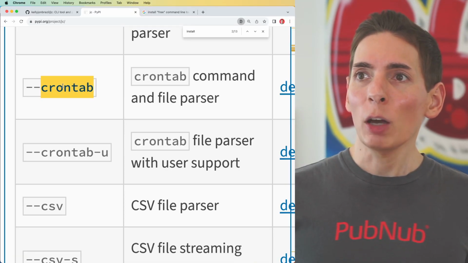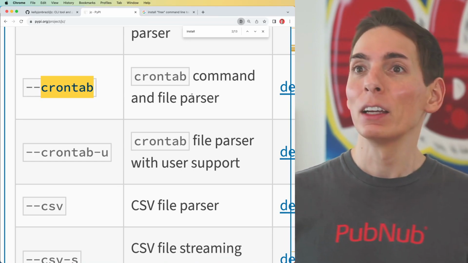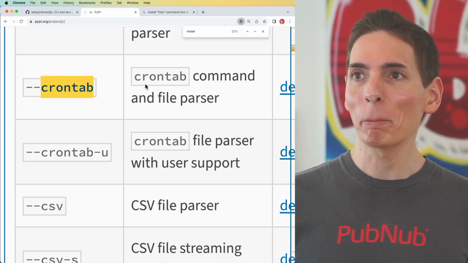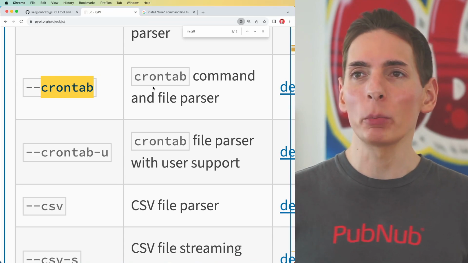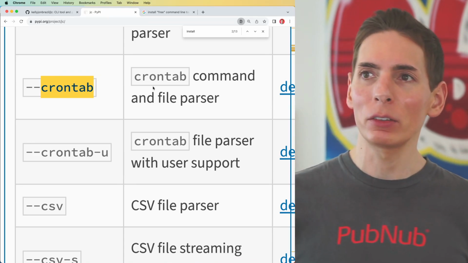Ooh, it's got crontab. That's nice. Those are usually sometimes a little difficult to read because of how many different parameters are on each of the cron entries.